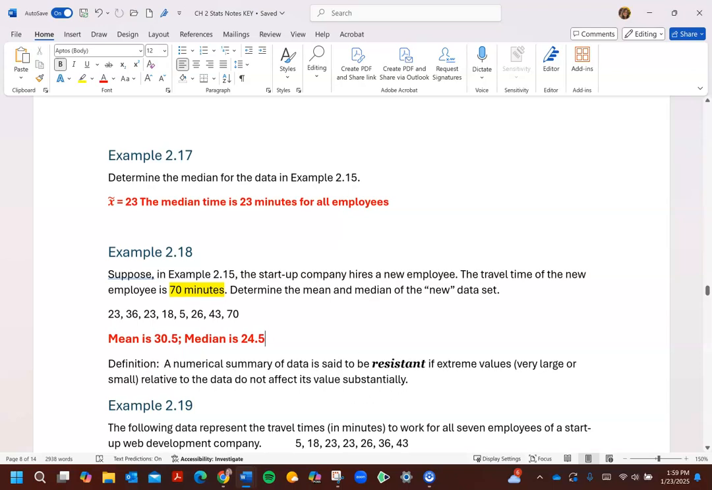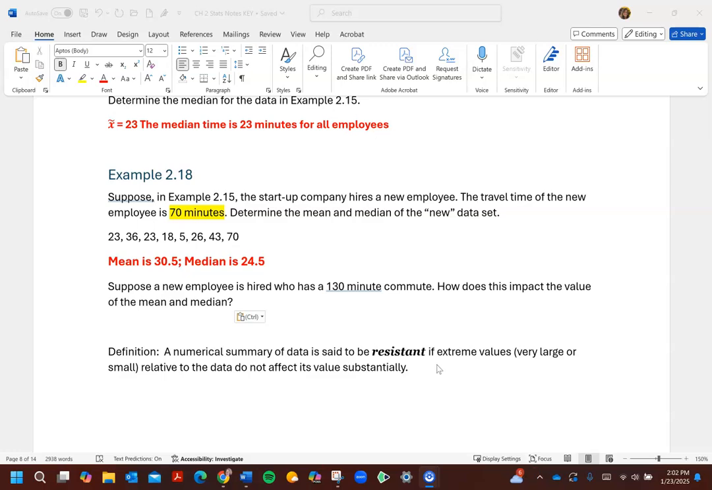So there's something we call resistance, that a numerical summary of data is said to be resistant if extreme values, very large or small, relative to the data, do not affect its value substantially. So in this case, it seemed like the median was more resistant.